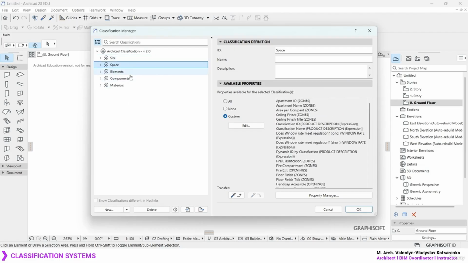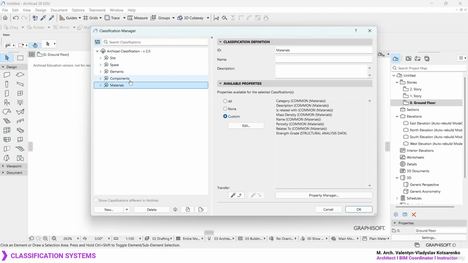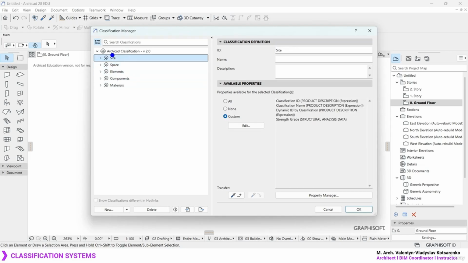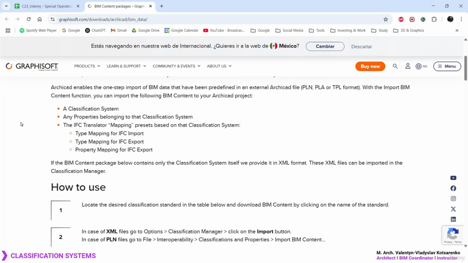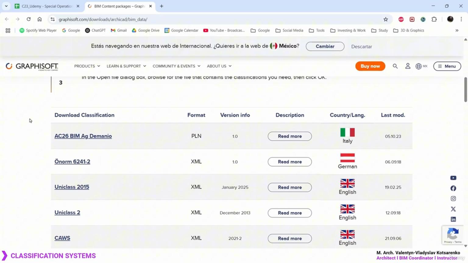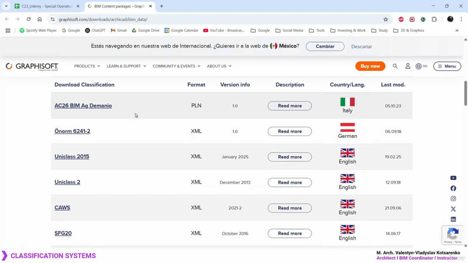So the idea first is that we create classifications so we can help filter out which data is going to be relevant for each type of object. And the interesting thing is that there are standards that we can use for each type of region, for each type of country, that will help us classify each element a little bit better, so it is understandable with other collaborators, with other companies. This is just a standard that we can take into consideration to work more efficiently.